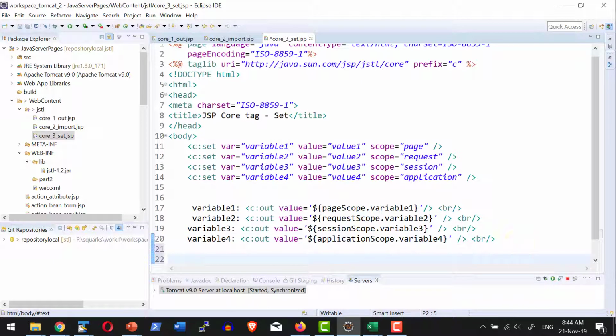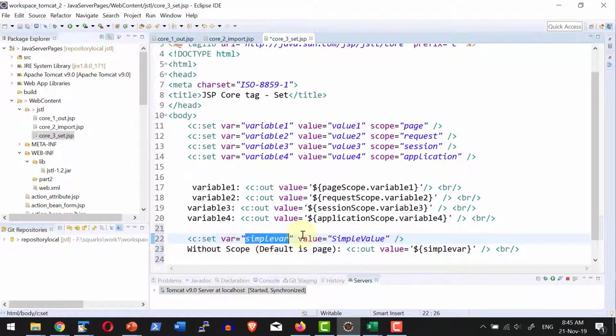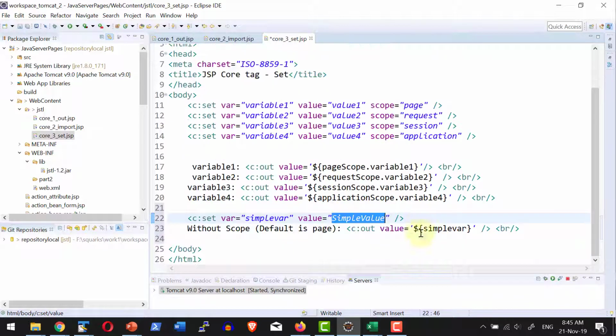Now let me go ahead and use the default scope and see how to use that specific variable. So here I am setting a variable simpleVar with the value simple value. I have not mentioned the scope. So the default is page scope and it will get assigned. I can access the variable directly without mentioning any scope.